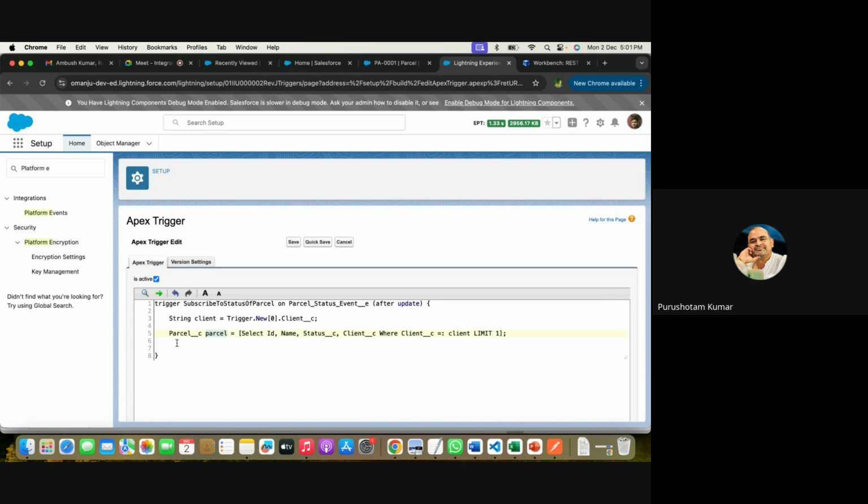Now, what I actually need to do, I need to update this with that actual event. Parcel dot, what should be the status? I need to change the status from Workbench. So parcel dot status is equal to the event, this event, which I got here as Trigger.new, right? So this is going to be updated. Are you guys following? Okay, let me save it and then we will discuss.